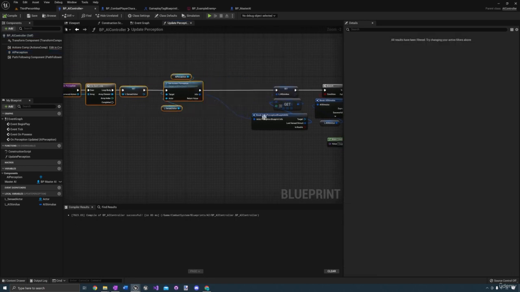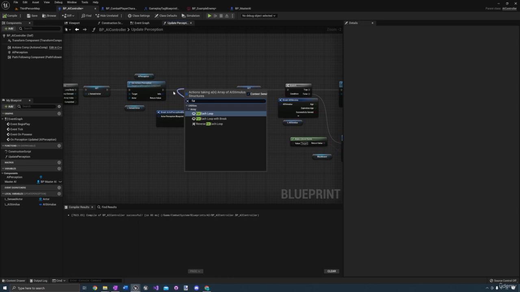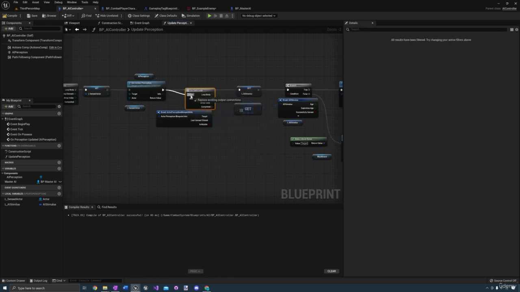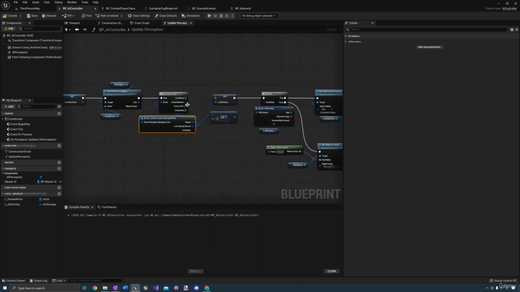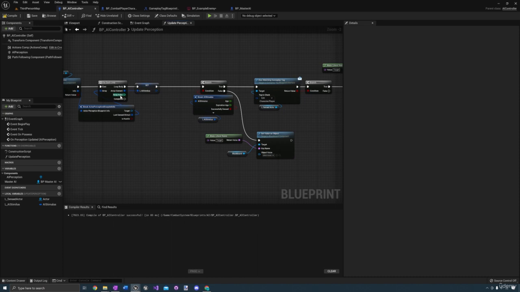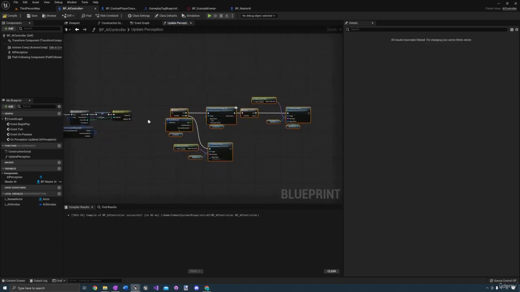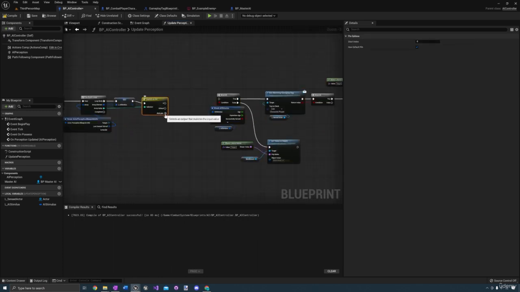And what we need to do now is, instead of calling get at index 0, we need to do a for each loop. And we can go ahead and delete that now. And here in the array index, we need to add a switch node. Okay, we need to add 0 and 1.